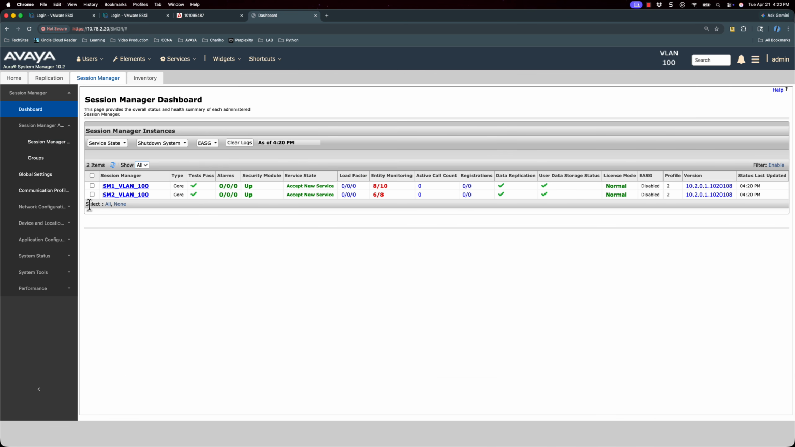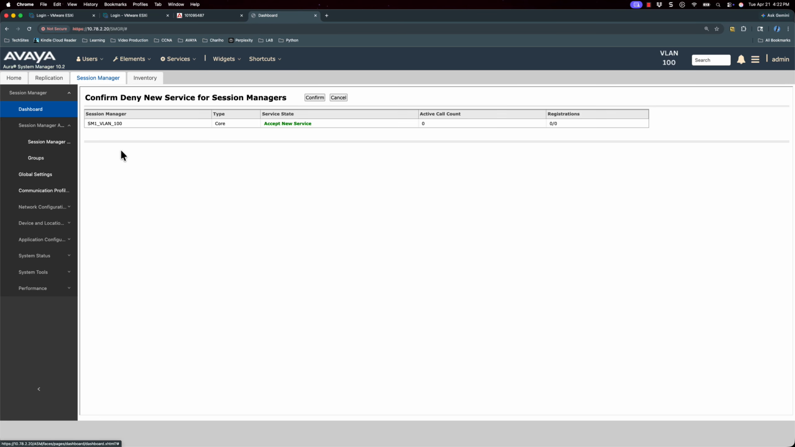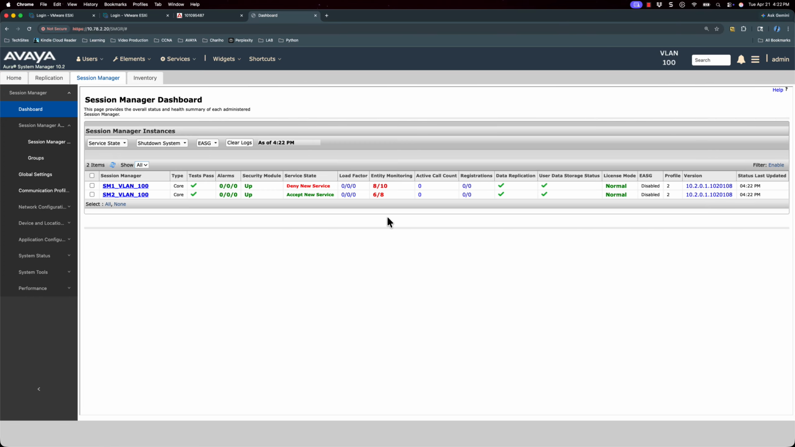Before we get started with renewing certificates, you may want to place your Session Manager into a Deny New Service state to allow for existing calls to bleed off and prevent new calls from establishing. On the Session Manager dashboard, we select the desired Session Manager instance, then choose Service State, Deny New Service. When prompted, choose Confirm. The Session Manager is now in a Deny Service state.